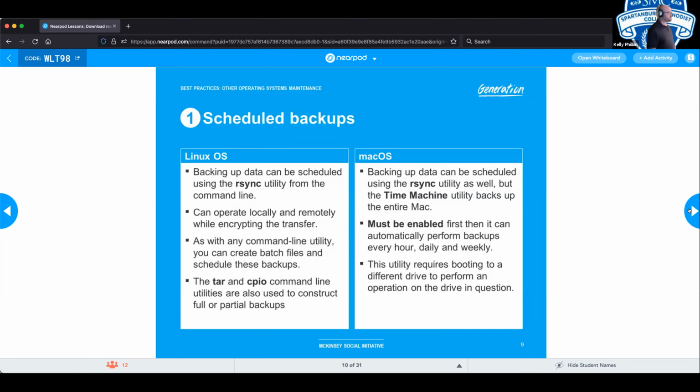Also, the tar and scp command line utilities are used to construct full and partial backups. I believe there is a lab for this in Coursera. If not, in TestOut. TestOut has some pretty good Linux labs as well.